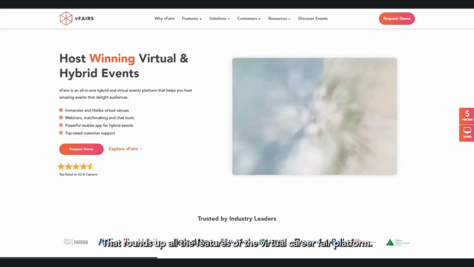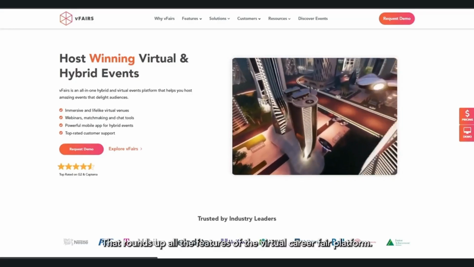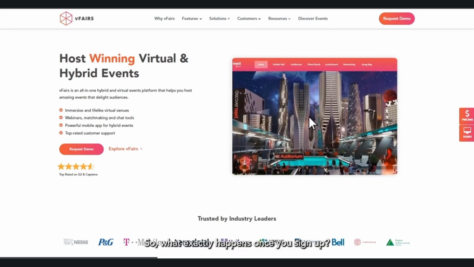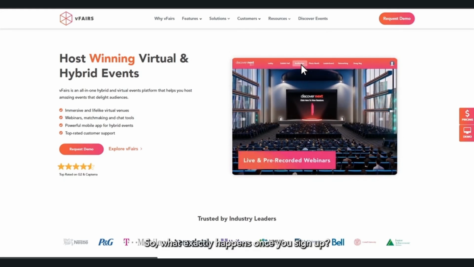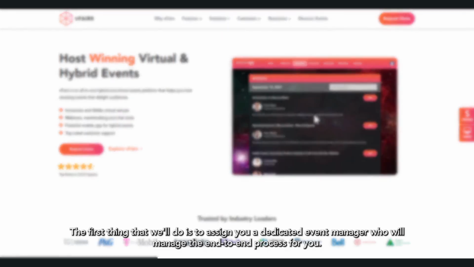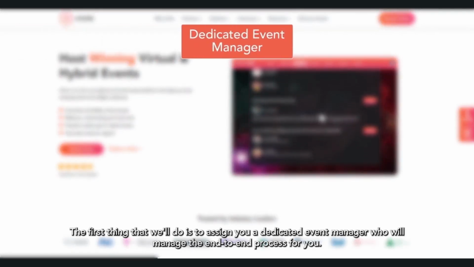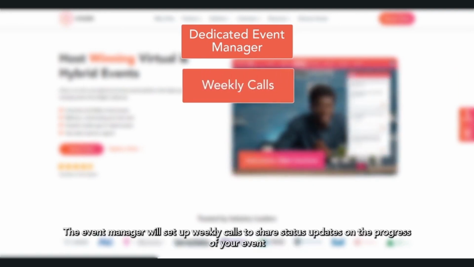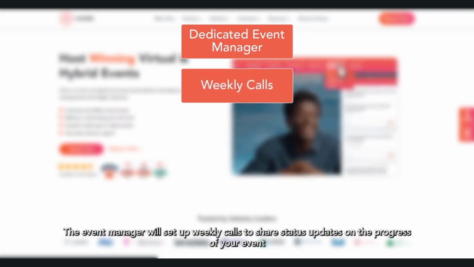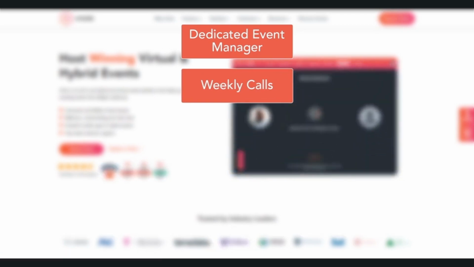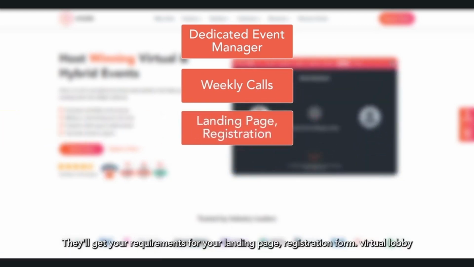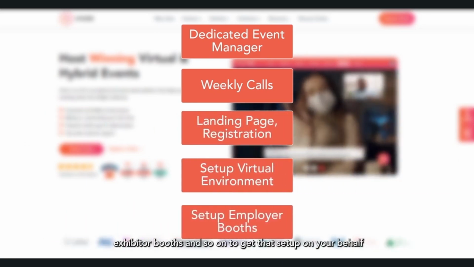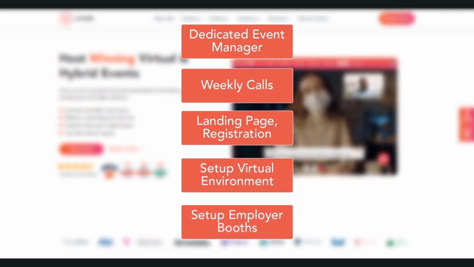That rounds up all of the features of the virtual career fair platform. I'd also like to spend a minute on the process. So, what exactly happens once you sign up? The first thing that we'll do is assign a dedicated event manager who will manage the end-to-end process for you. The event manager will set up weekly calls to share status updates on the progress of your event. They'll get your requirements for your landing page, registration form, virtual lobby, exhibitor booths, and so on to get that set up on your behalf.